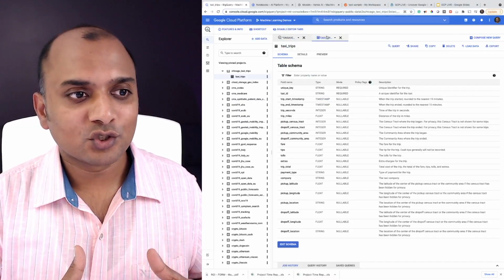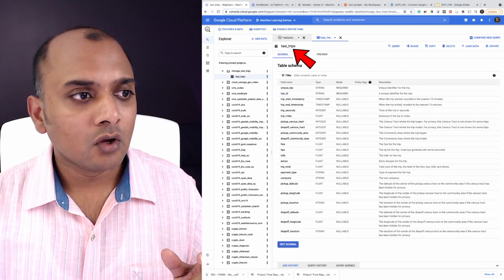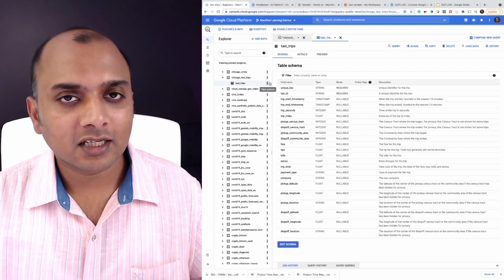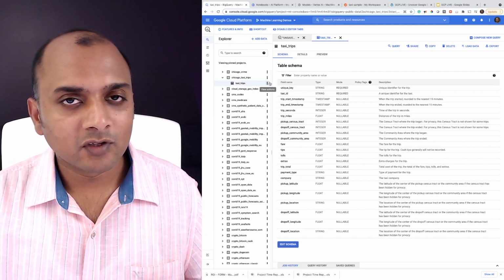Now, to use this data and to train our machine learning model, I'm going to use a product called Google Cloud BigQuery. It's a global data warehouse that's made available to you as a managed service on the Google Cloud platform. So let's get into the GCP console and look at the data. So this is the BigQuery console. We are going to use the taxi trips table from the Chicago taxi trips dataset. It's an open source dataset that's available on BigQuery as a part of the public datasets that come with BigQuery.